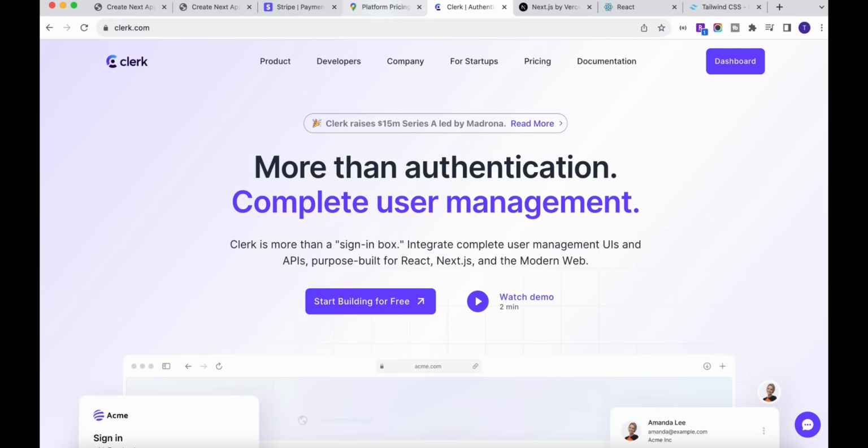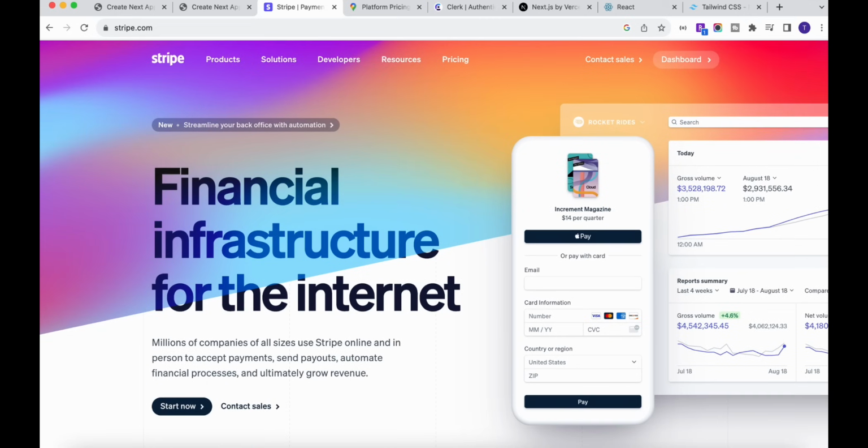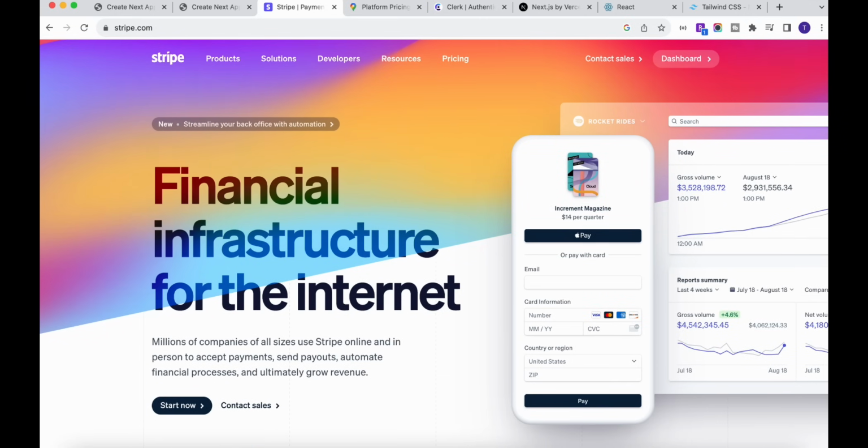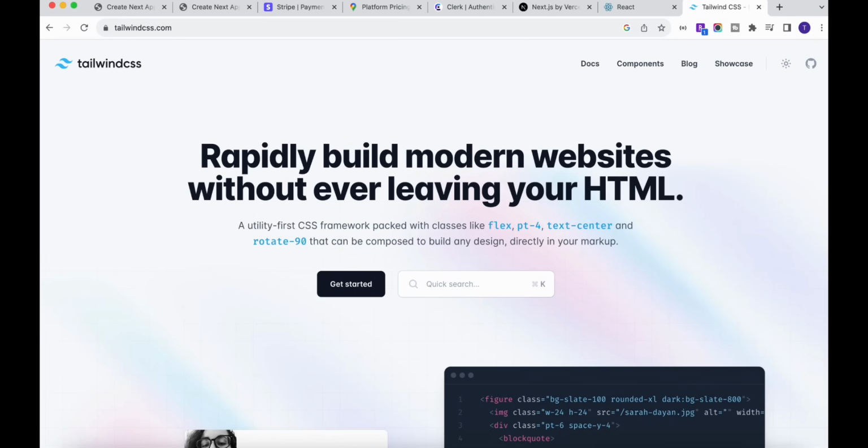Next we are going to use the Stripe payment gateway, which is one of the best payment gateways in the market right now. And if you are from any country, don't worry, Stripe works for you. It's very easy to integrate and very simple. And last but not least, we are going to use Tailwind CSS, which is one of the best CSS libraries in the market currently.